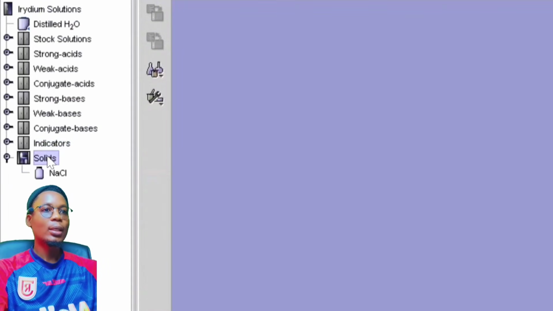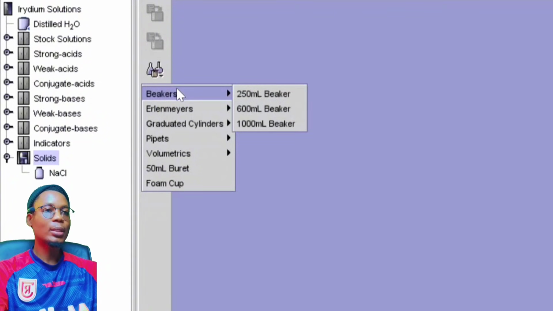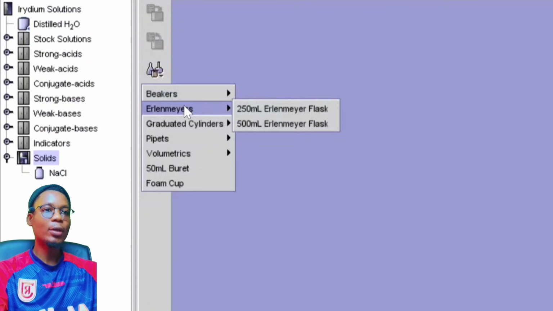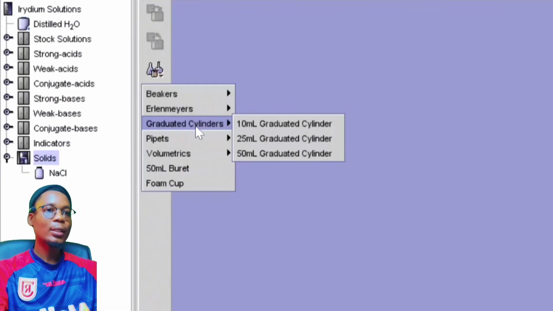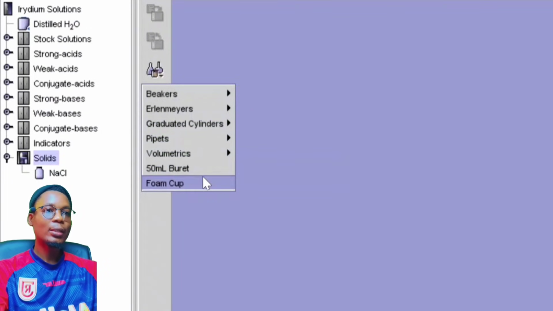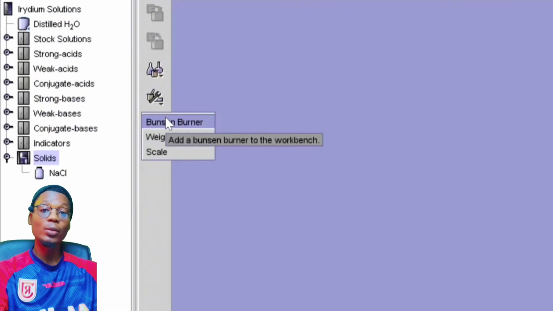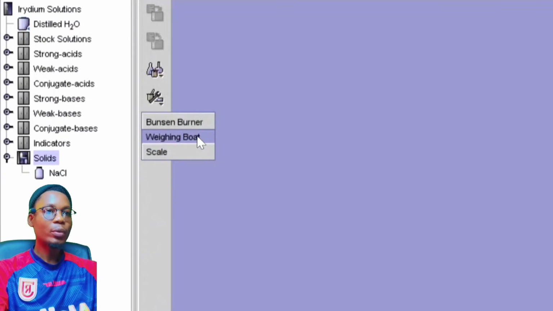All right, and then we can also have access to our lab equipment like our beakers, our conical flasks, cylinders, pipettes. You also have flasks, burettes, and foam cups. And we can also have access to a Bunsen burner in case you want to heat. So obviously you can see that you can heat with this. And we have the weighing boat and the scale.